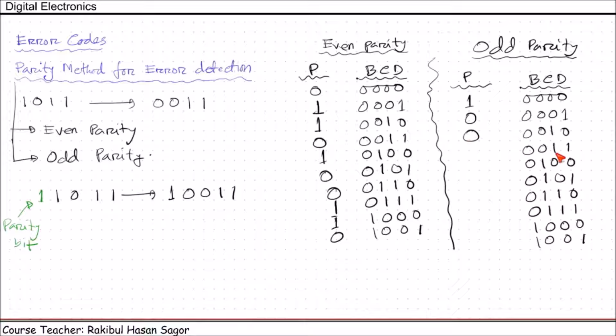Here we are having an even number of ones, so the parity bit will be 1 to make the number of ones odd. Next it will be 0 here, 1 here, 1 here, 0 here, 0 here, 1 here. I hope it's clear to all of you.